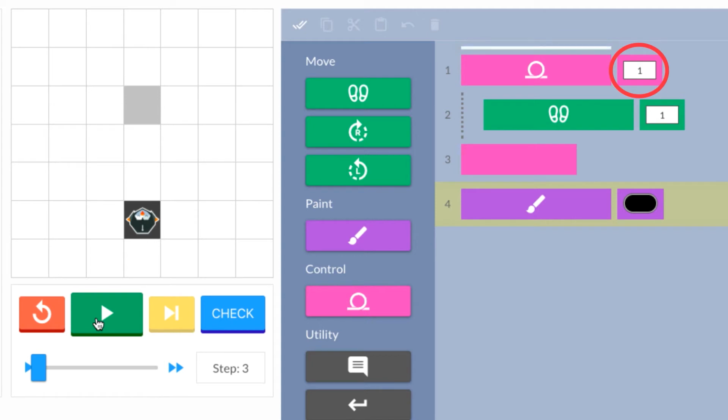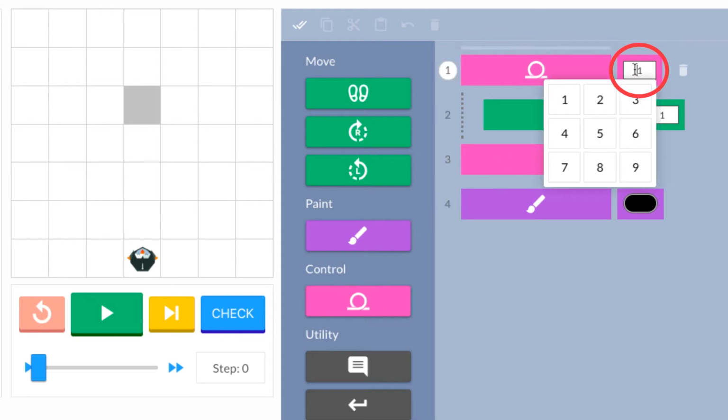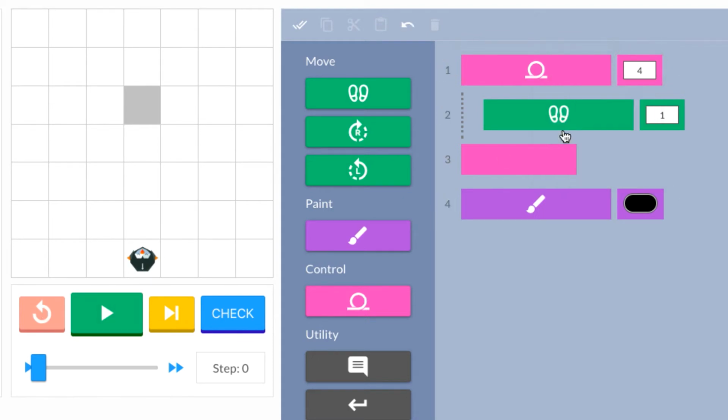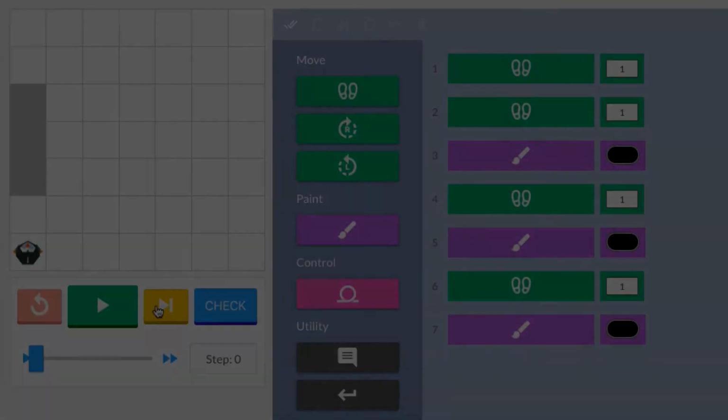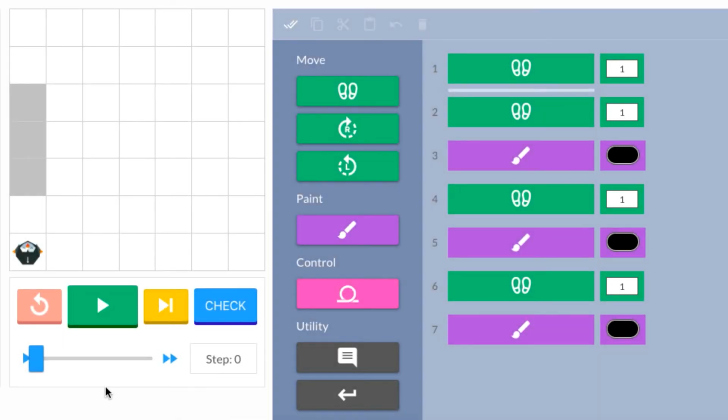Let's count how many times the penguin should step. 1, 2, 3, 4. Okay, so let's make the penguin repeat the step command 4 times instead of just 1. Let's press play. Looks good. Let's try another challenge.